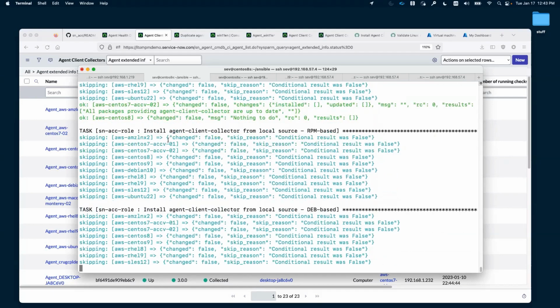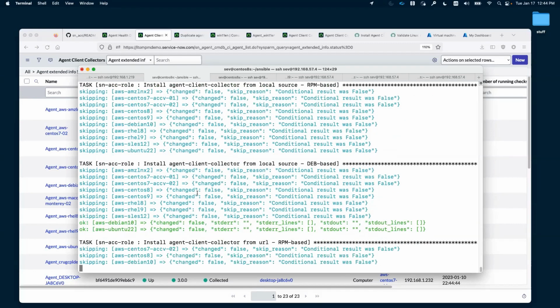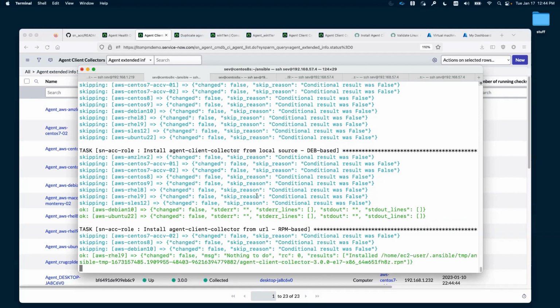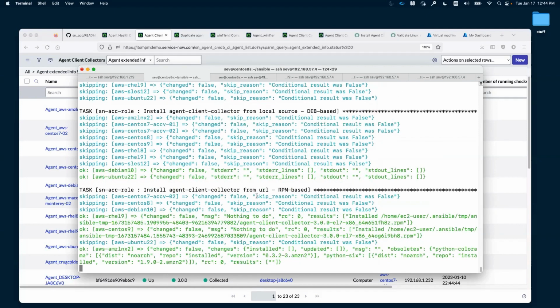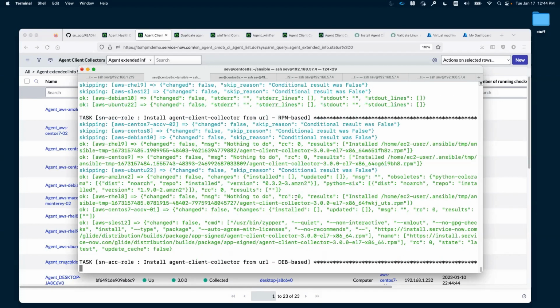Install the agent from OS repository, that was on 2 systems. And another one from local source. So we did a dpkg forcing the package on the local file system, and a few others downloading from the URL install.servicenow.com. It keeps going, and you see all of these tasks are happening in parallel, 10 at a time.